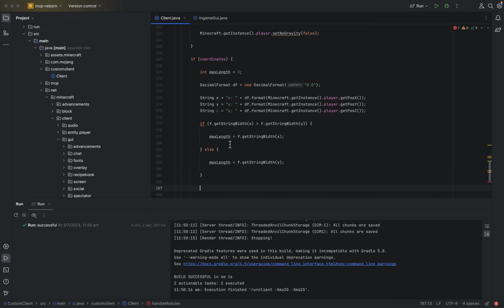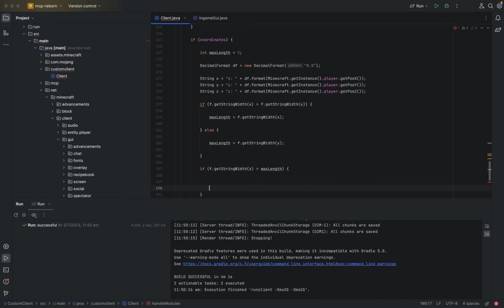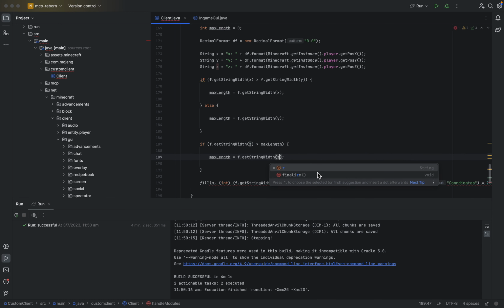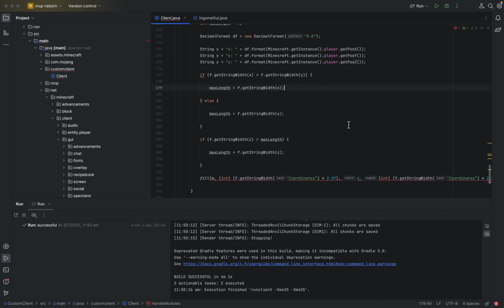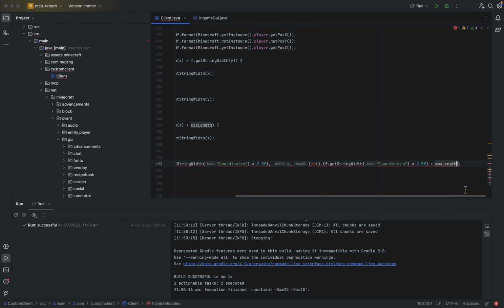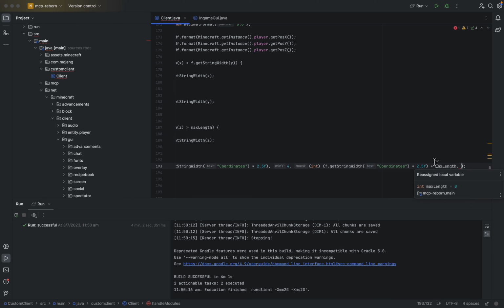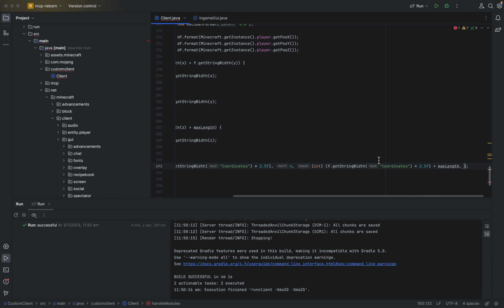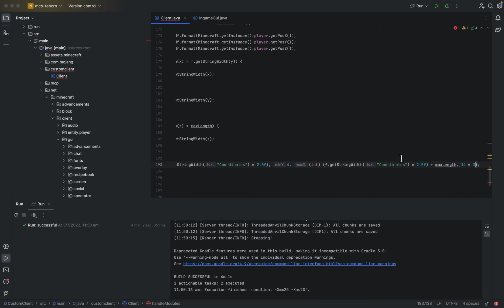So if Z is bigger than max length, that means that's the biggest. Otherwise, it's sorted. So if f.getStringWidth Z is greater than max length, then max length equals that for Z. There we go. That was rather messy, but that should get the max length. Then we have this, so it's going to be that plus max length, and that's the max X, and the max Y is just going to be 14 times by 3.